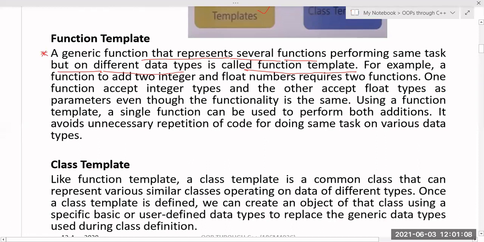So what is a function template? It is a generic function that represents several functions. We have only one function, but that is called a generic function because the same code will be there, and that represents several functions performing the same task but on different data types, and is called a function template. For example, a function to add two integers and float numbers requires two functions.